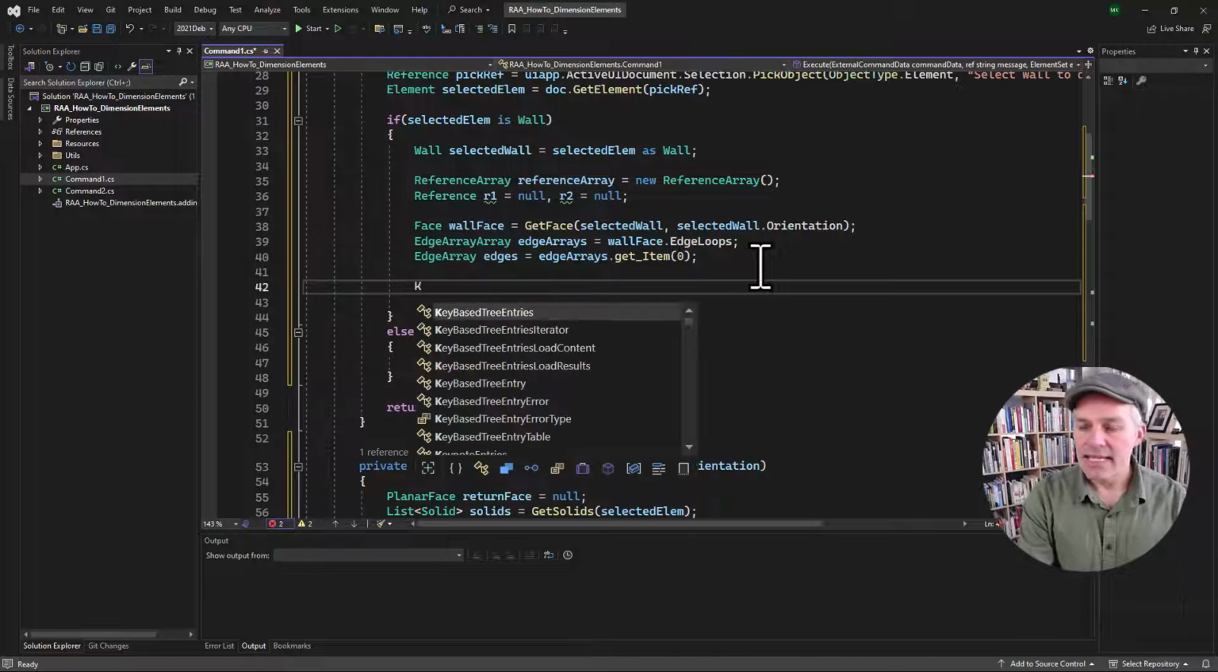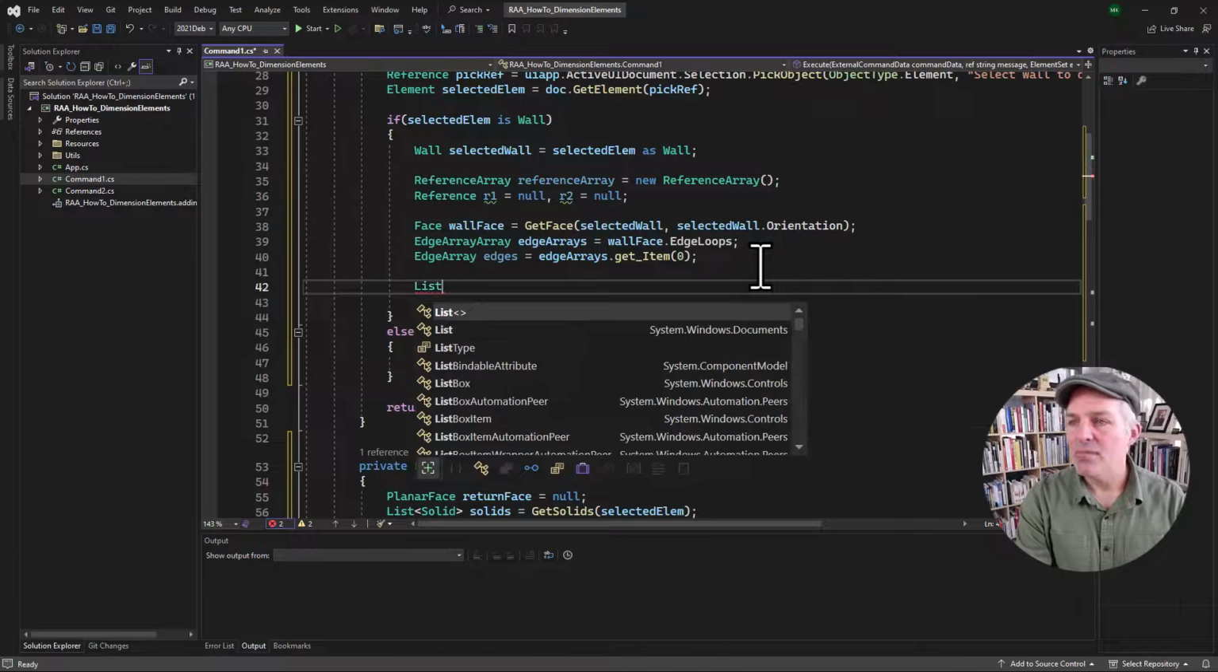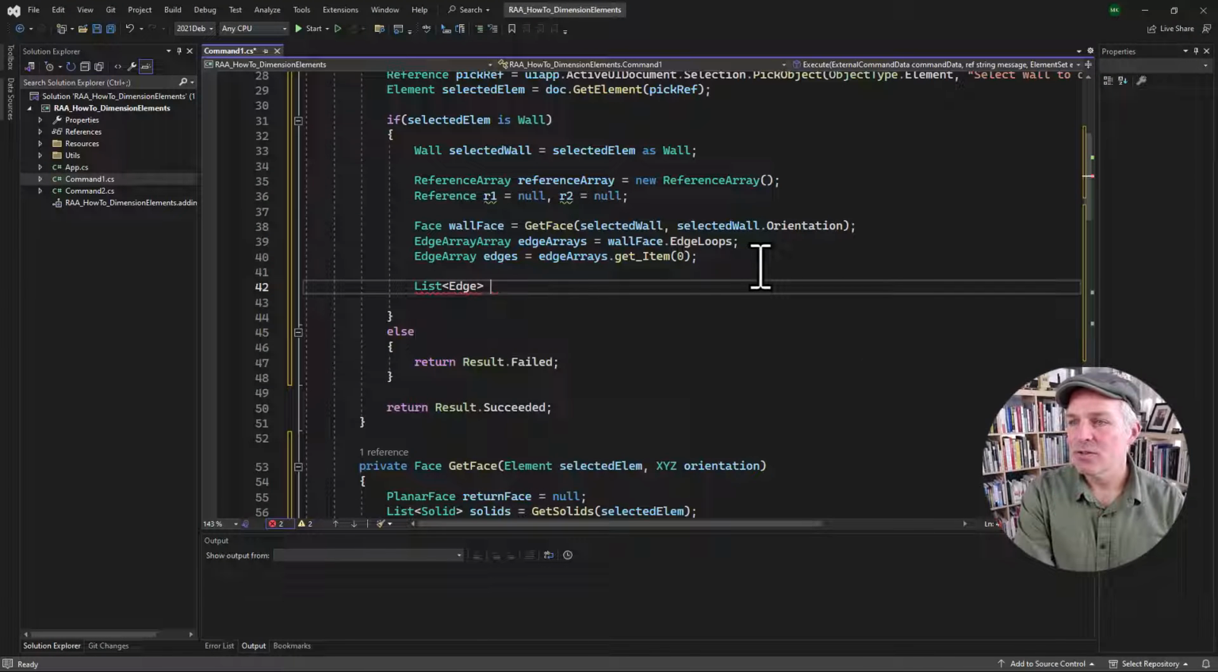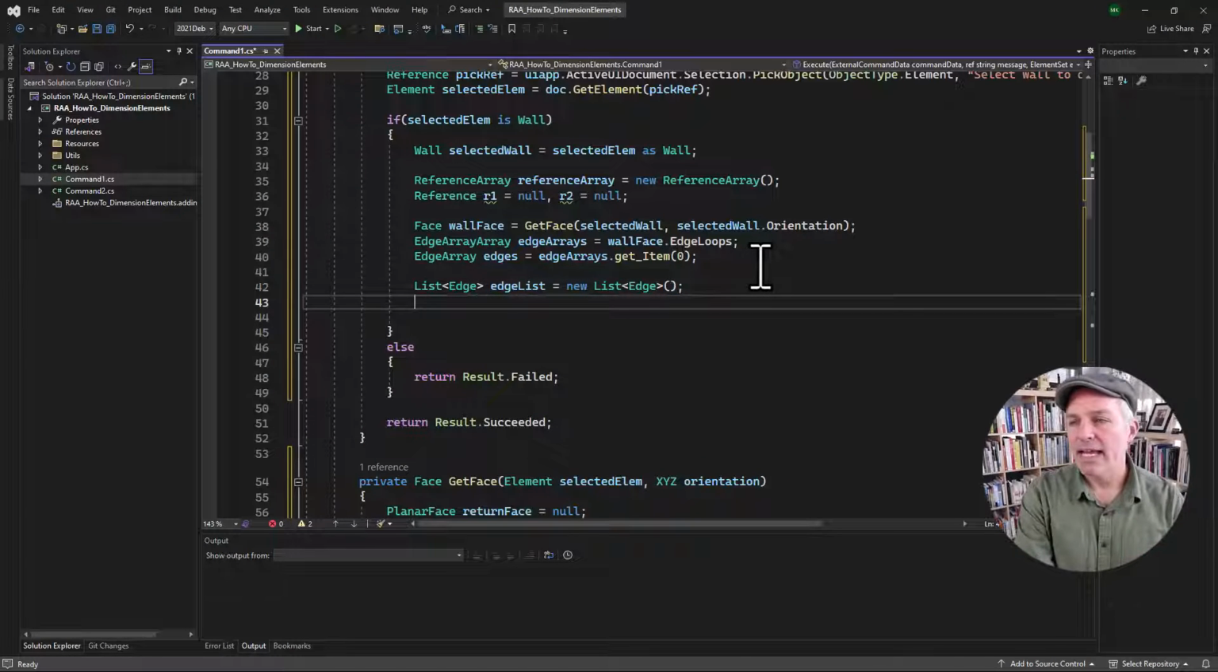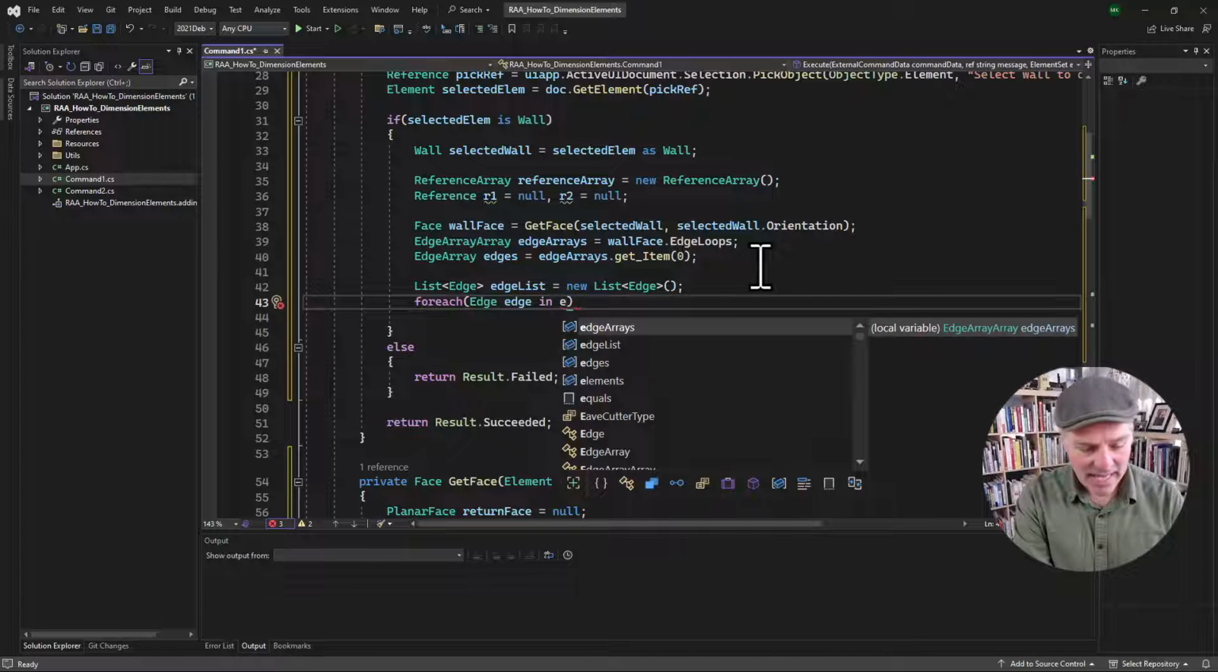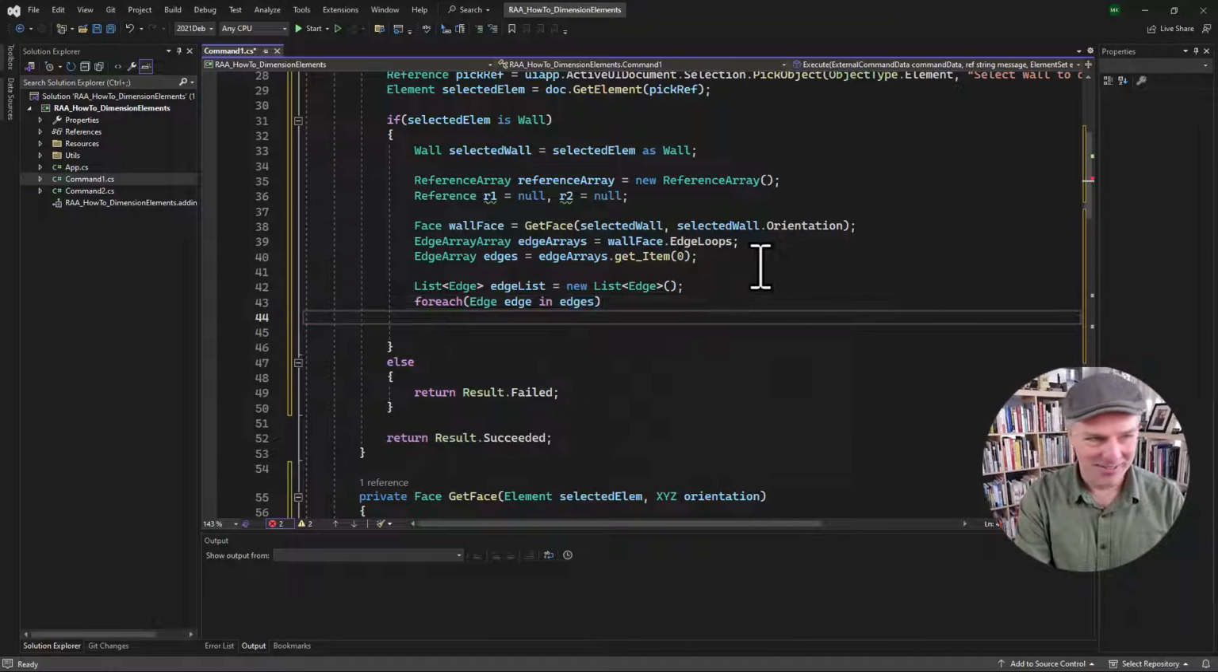Now I'm going to create a list to keep my edges. I'll do a list of edge, and we'll call it edgeList. And this is going to be an empty list. And now I can iterate through those edges. So I'm going to do a foreach edge, and my variable will be called edge in edges. So a lot of edges going on here right now.